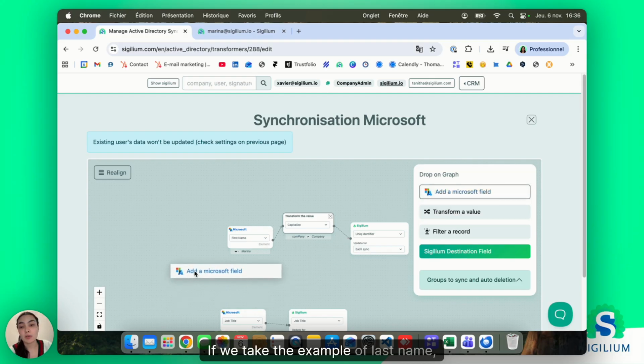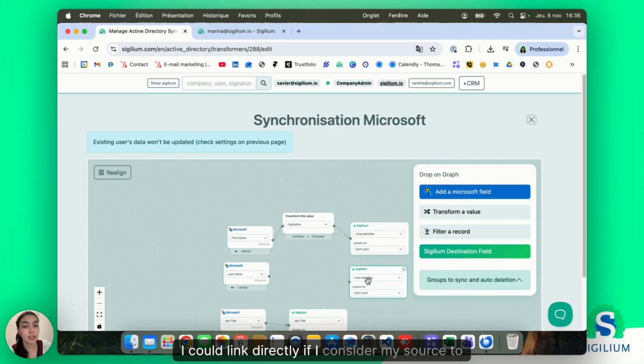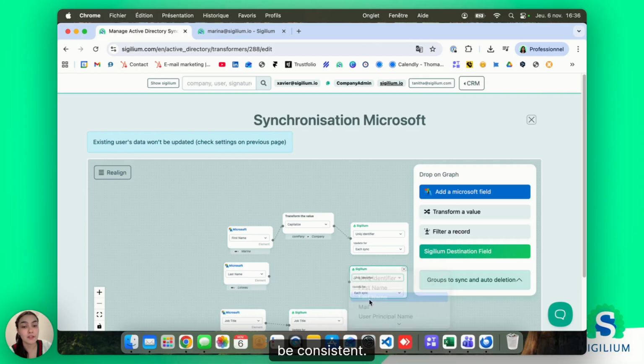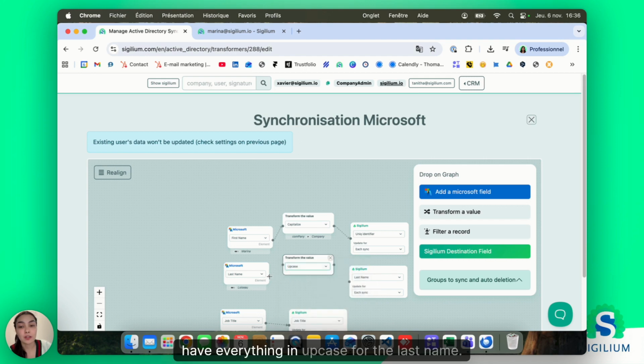If we take the example of last name, I could link directly if I consider my source to be consistent, but if I need to transform again, we can see a different case where we want to have everything in uppercase for the last name.